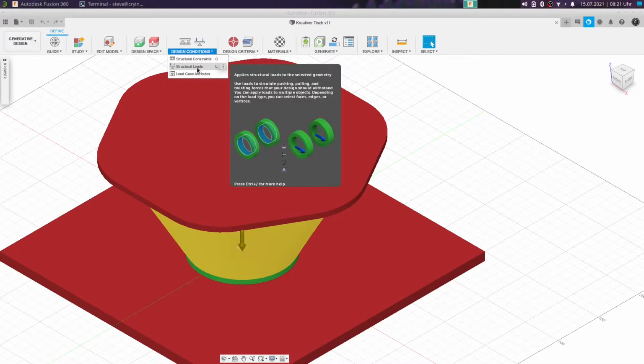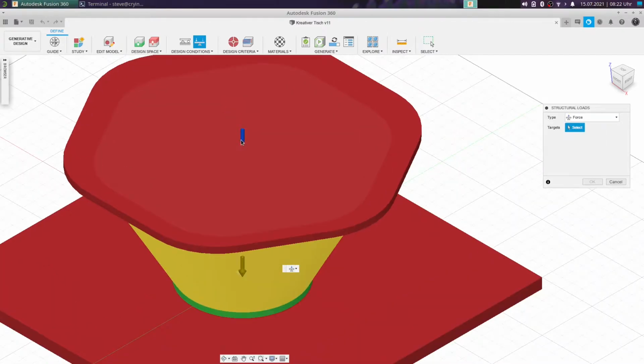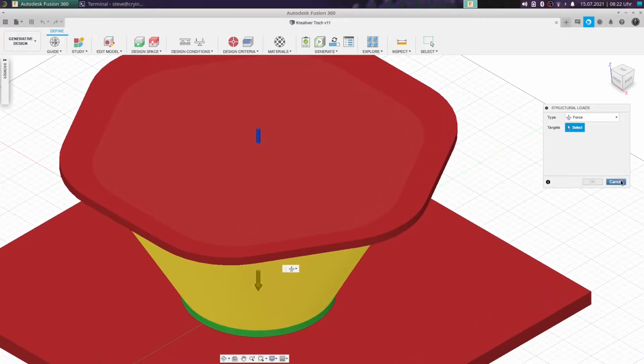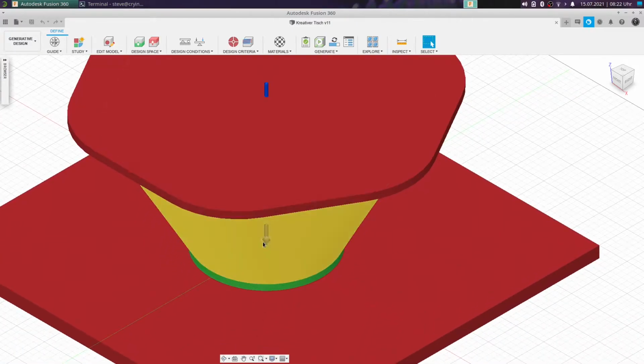Then we have the structural loads where we can select this type: force, pressure, moment or bearing load. I have selected this type, force. And when I go on this one, I must maybe click on cancel, and now you can see this one. Okay, here these blue arrows. So and then we also have another arrow, this yellow arrow.